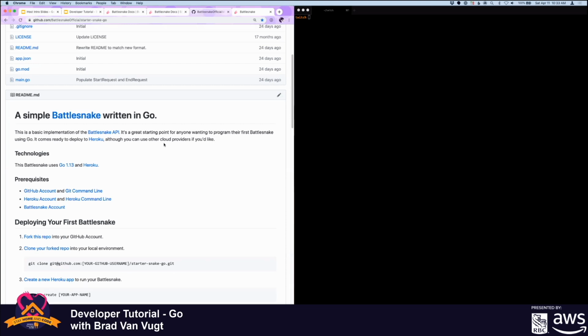To use this Starter Snake, it uses Go 1.13. You don't actually need Go installed because we're going to be running our code on Heroku. You can have it installed if you want, and you could do some more advanced things with that, but you don't need it. It's just letting you know that that's the technology it's using. We also use Heroku to deploy our snake. To get started, you'll need a GitHub account, the Git command line installed, a Heroku account and the Heroku command line installed, and a Battlesnake account. I'm going to move forward assuming that you've got those 5 things in place. It's all pretty easy to set up, and there's links here to the documentation.